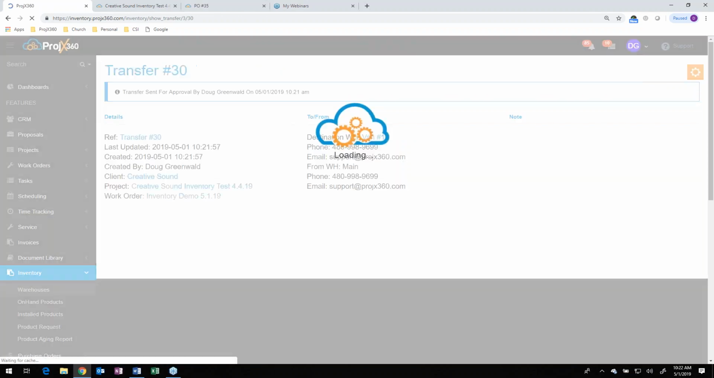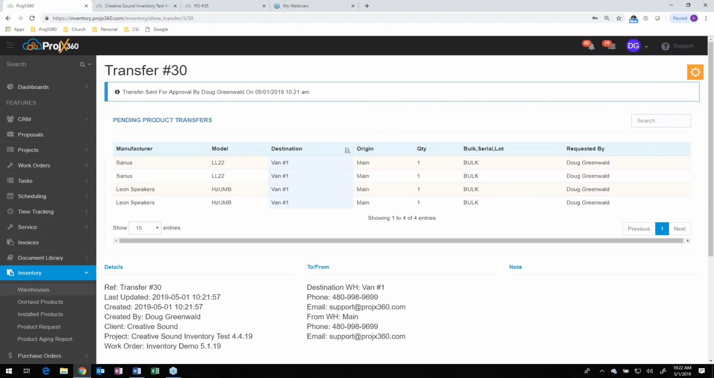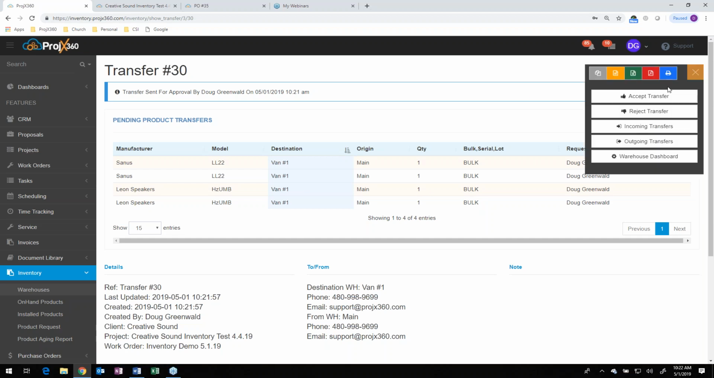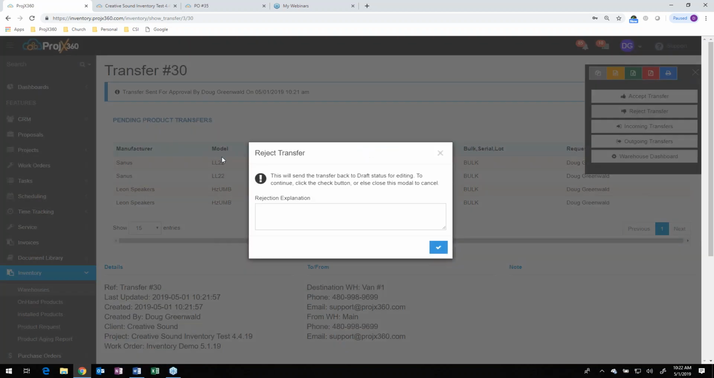When you click and go into a transfer, you can see the complete transfer. You can then go in here and either accept it or reject it. If they do reject it, it'll pop up and it'll allow them to type in a message of why they're rejecting it. So maybe it's missing some product, and they can type in here what other product they need, so the warehouse manager or whoever knows what to add.